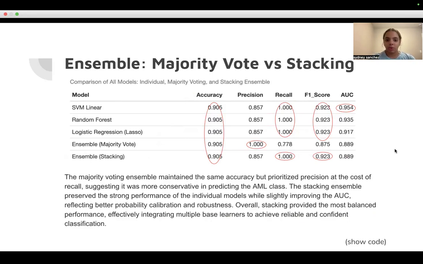So when it came to the ensemble, I struggled a lot. I initially started with a majority voting ensemble, and as you can see here, this is a table that I have of all the methods individually and then the ensemble majority or stacking. Here the ensemble performed the same, and it did have better precision, but it did lack recall, so it had to kind of compensate for that. And then the F1 score was not as good, and the AUC score dropped. So I wasn't too happy with that.